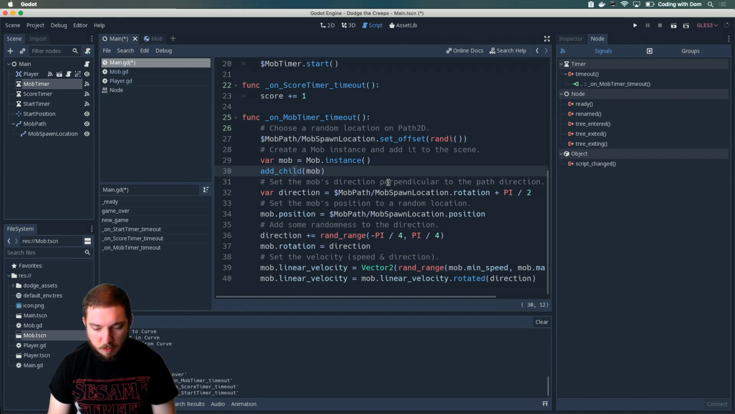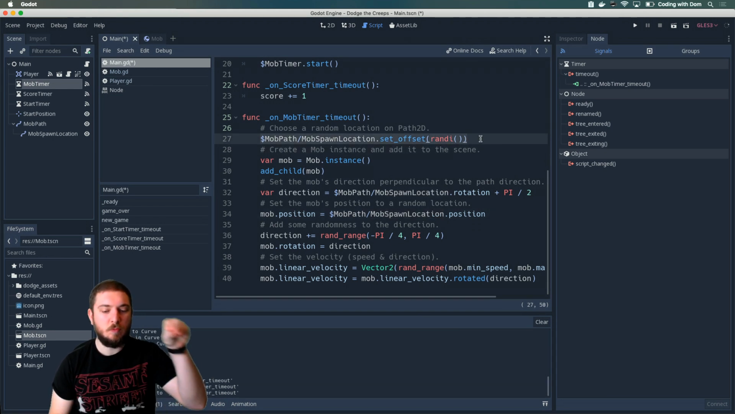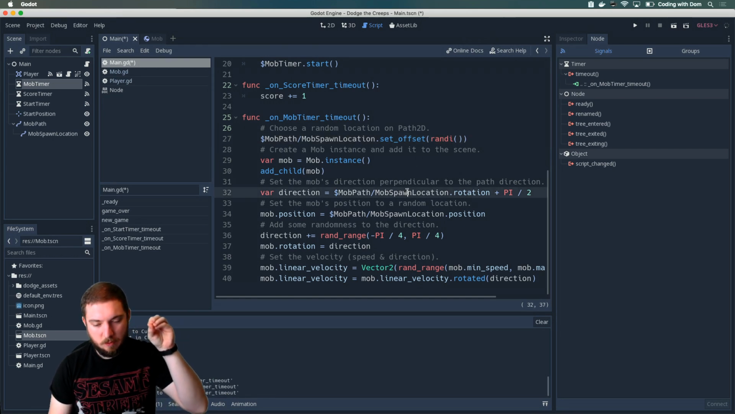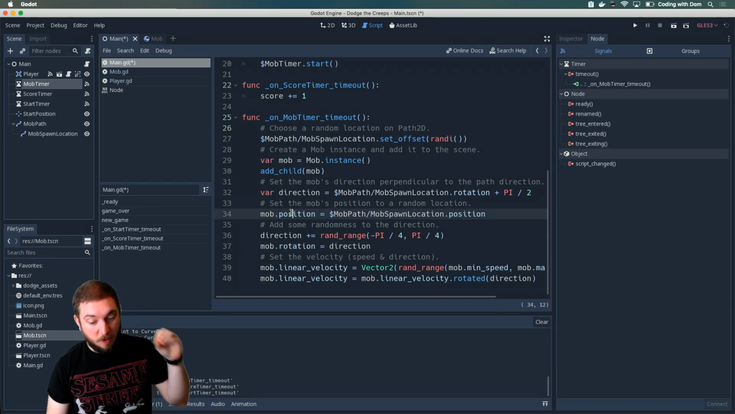Set the mob's direction perpendicular to the path direction. So direction is mob path, mob spawn, rotation. Okay. Set the mob's position to the random location. So here is where I set the random part of it. I say the mob spawn location should move to a random place on the path. Then I use that mob spawn location to grab its rotation and position so that I can change the rotation and position of the mob that I'm creating.